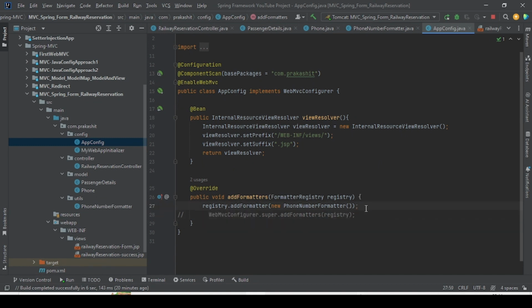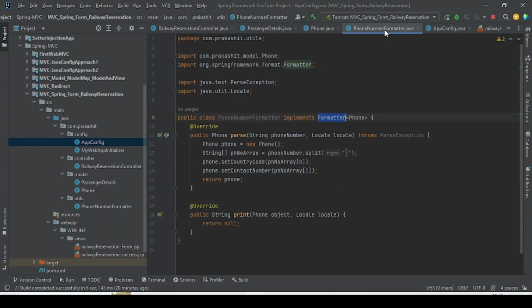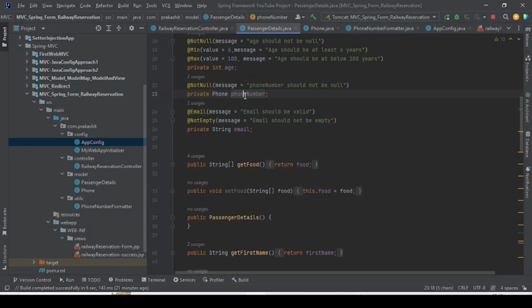So it will add the formatter, whatever the formatter we have written, it will register with the formatter registry. Then only our formatter class will be detected, and it will work. And the actual code we have written is how to parse this phone object, because all this scenario is along with the phone number only. Before it was a string, now we have changed to the phone object type. It failed to parse this object of type phone.